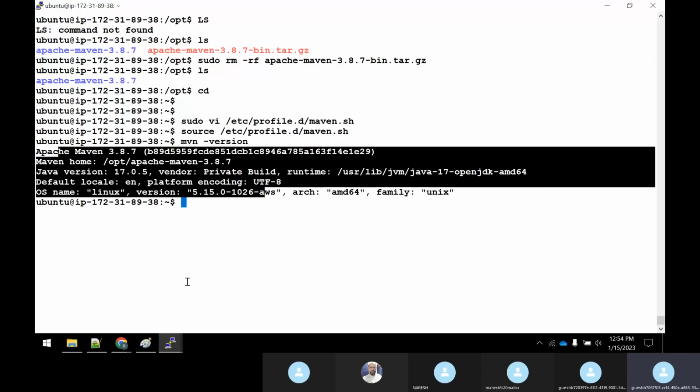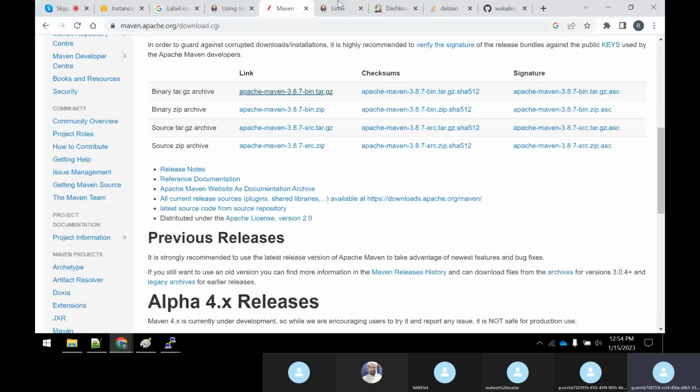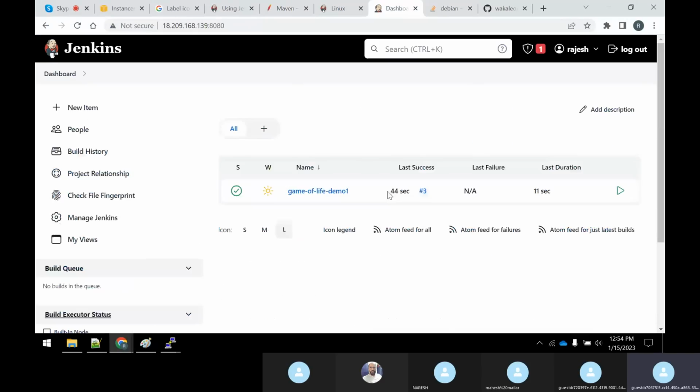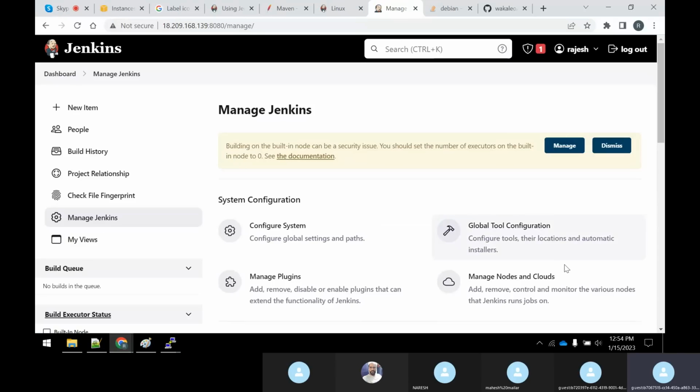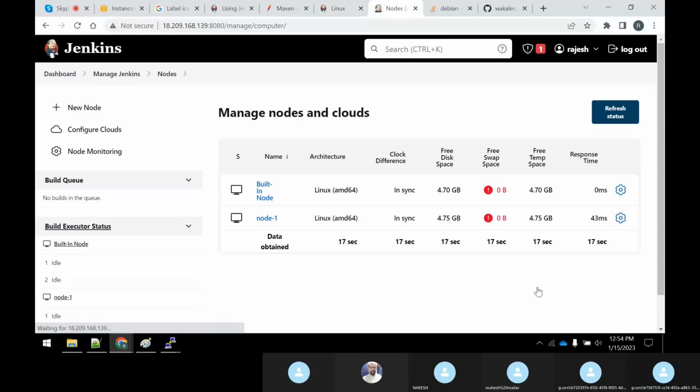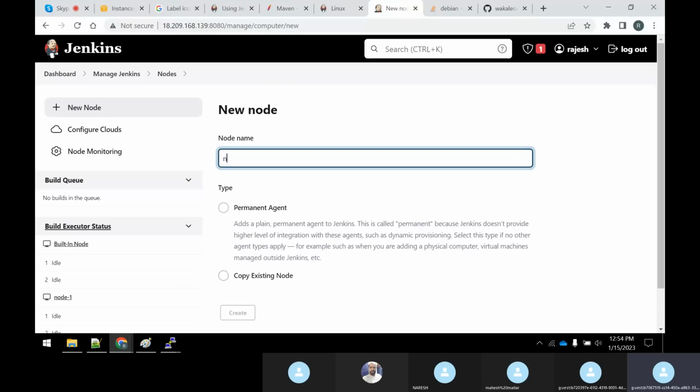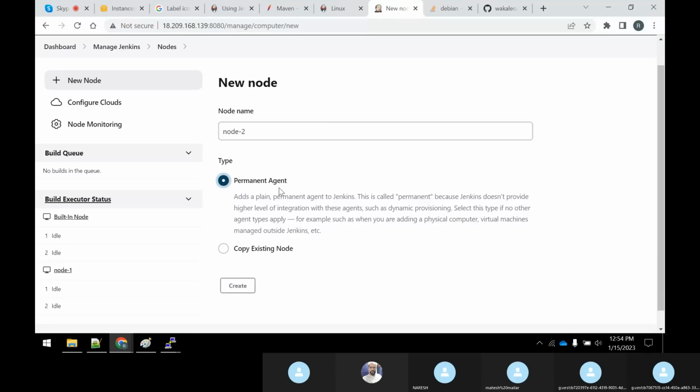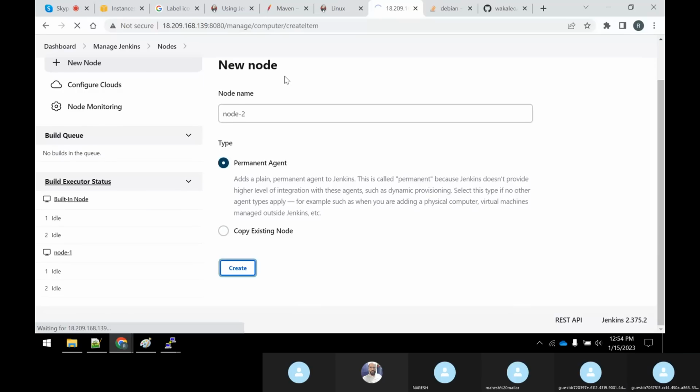Now what you do, you go here. Now you go to your dashboard. Now you need to configure node 2 as a Jenkins node. Go to Manage Jenkins. Under Manage Jenkins, you know that there's Manage Nodes and Clouds. Click here. Create a new node. And here you give it the name node 2, select permanent agent, and then say create.